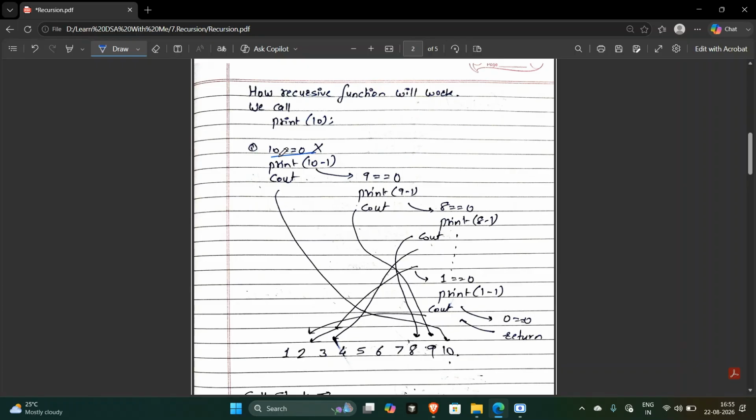First we have passed the parameter 10. Then it will check if 10 is equal to 0. If 10 is not equal to 0, it will call the function for 9. Then it will check if 9 is equal to 0. Then if 9 is not equal to 0, it will call the function for 8. Then 8 is also not equal to 0, so the function will call for 7. And like that it will come till here. When 1 is not equal to 0, then the function will call for 0. And here, once the function is 0, it will return.